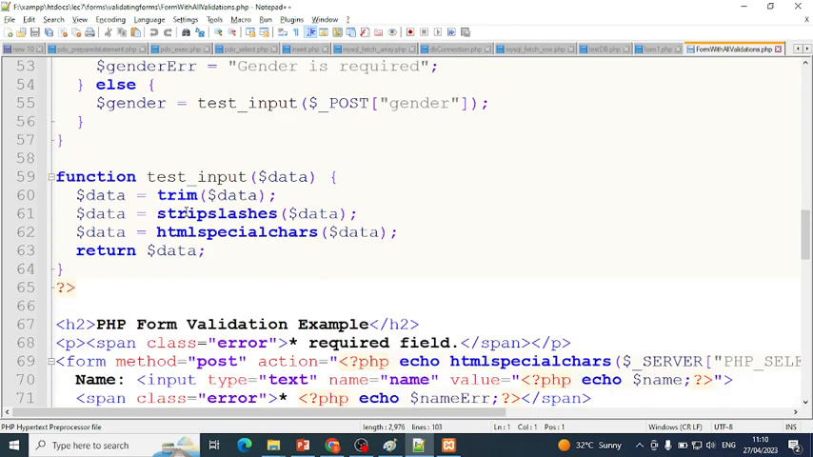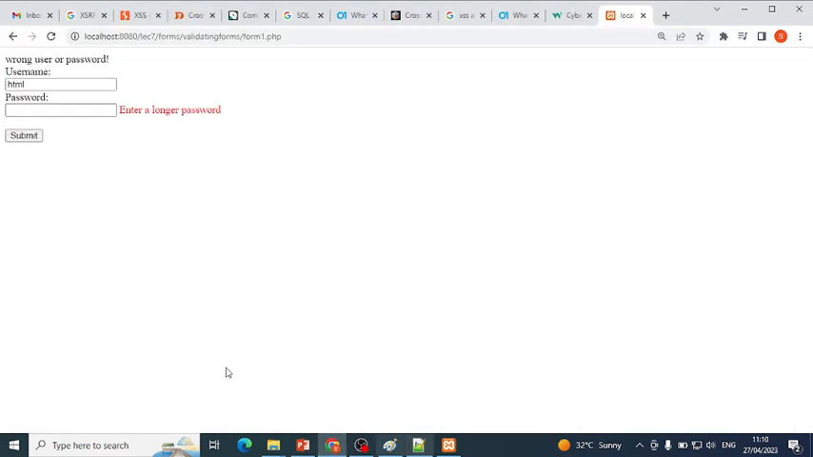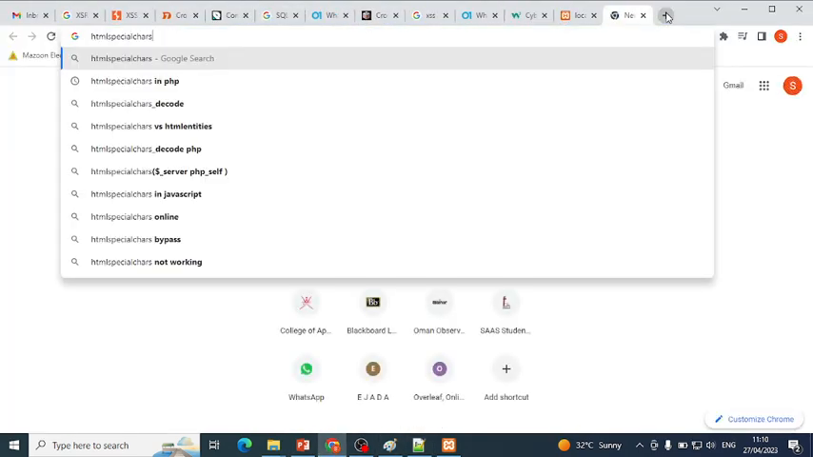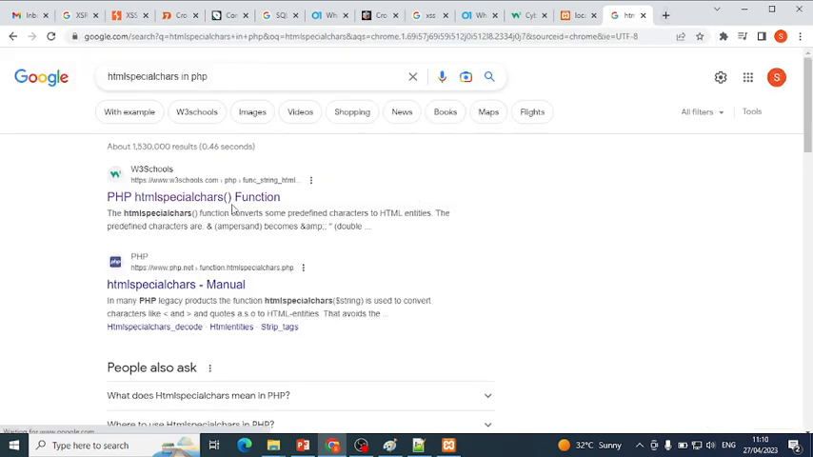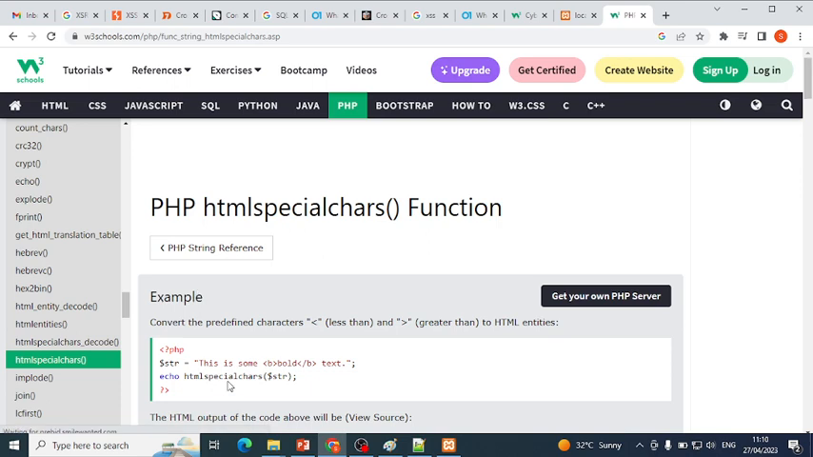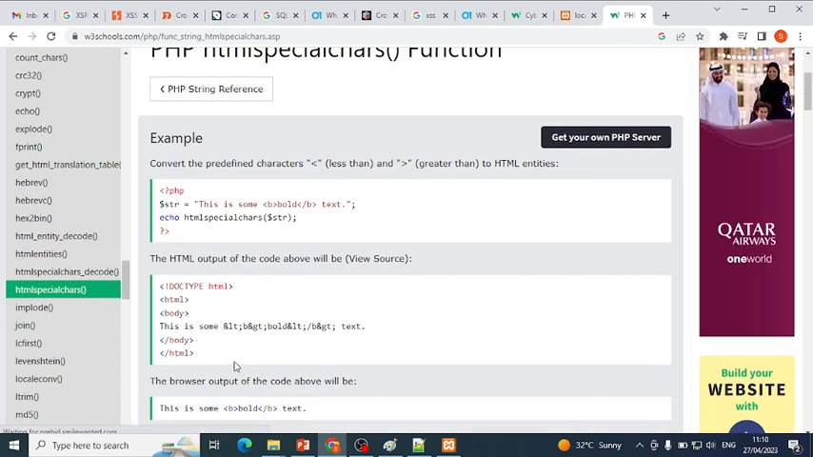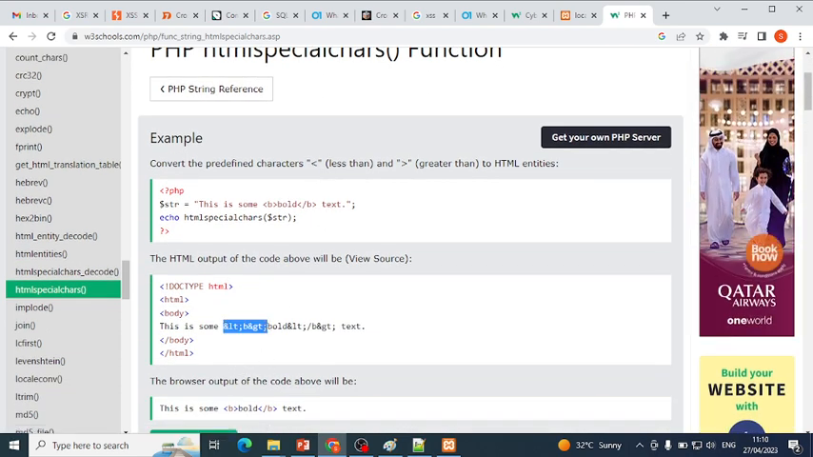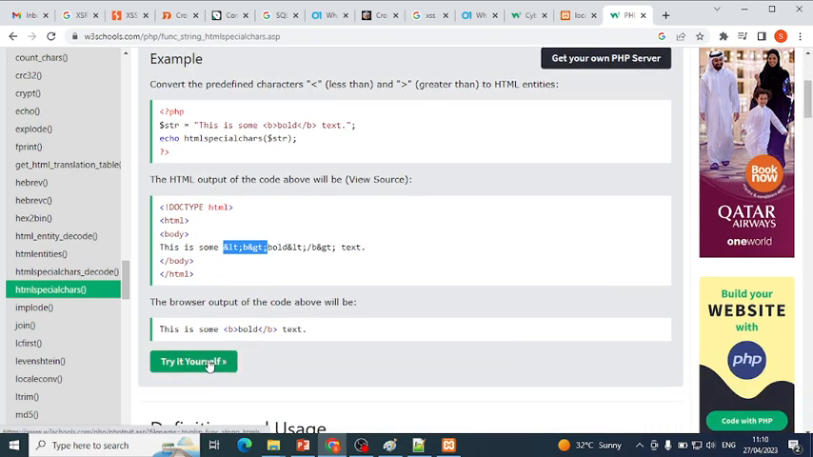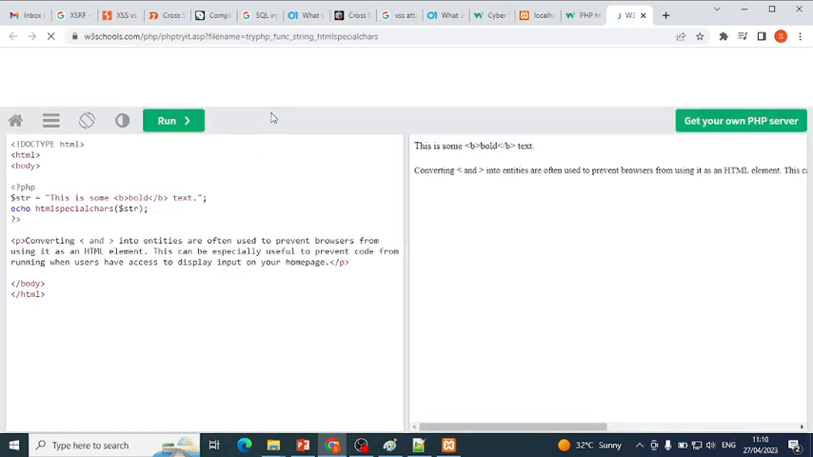See here what I am doing. Can you see? Strip slashes, strip HTML special characters. What this method will do is it will remove the special characters if I am typing them in. If I type special characters like the greater than symbol, less than symbol, or such type of symbols, it will try to remove them. Okay, so it will convert.